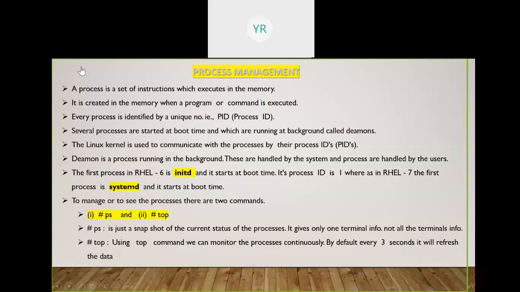So first of all, what is a process? A process is nothing but a set of instructions which executes in the memory. A set of instructions is nothing but a program. So the programs which are executed by the CPU are actively in the memory, meaning RAM. Often you will confuse memory with storage. Data in the hard disk comes under storage. Memory is nothing but RAM.